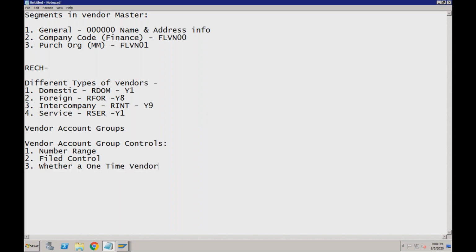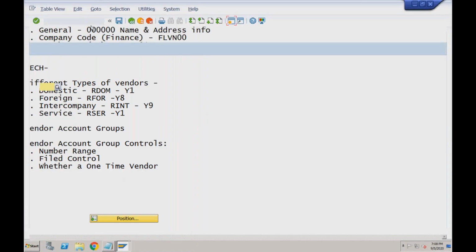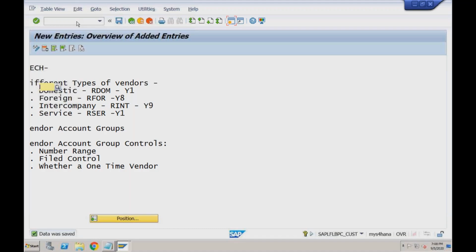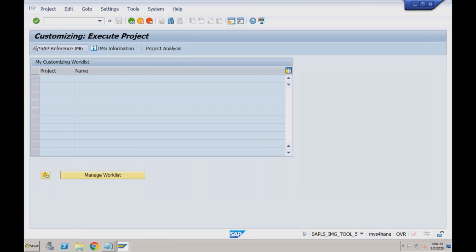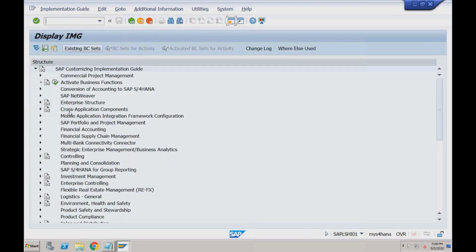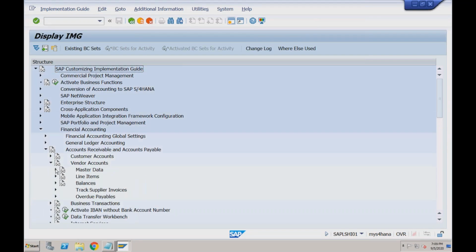But just remember that whenever you create a new vendor account group, let me show it to you. It controls three important things. Number one is the number range. It controls the number range, what numbers will come to that particular vendor account group. It controls the field status, which field is mandatory, which field is optional, and it also controls whether the vendor account group is for one-time vendors or regular vendors.